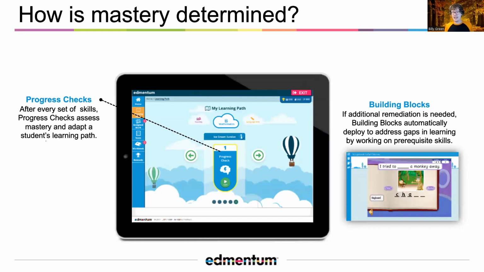So if you're familiar with ExactPath in the past, you may have seen a little icon that's got 3 white blocks, and it's in like a red block, and it's called a building block. That's essentially a prerequisite skill to that main skill that's going to help them understand the larger skill at hand. And we're going to talk about this here as well.